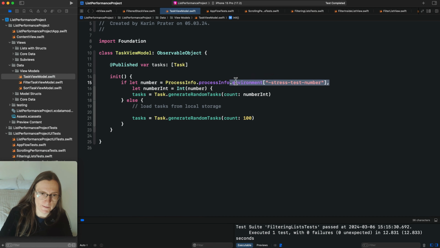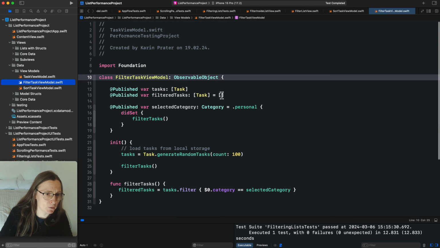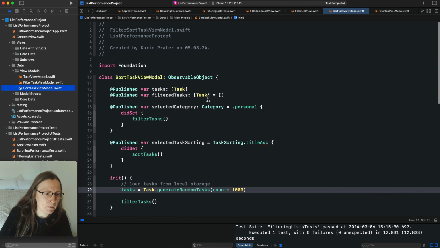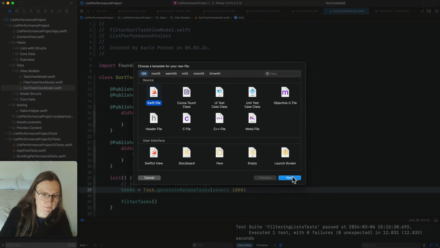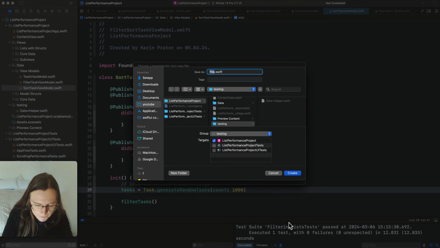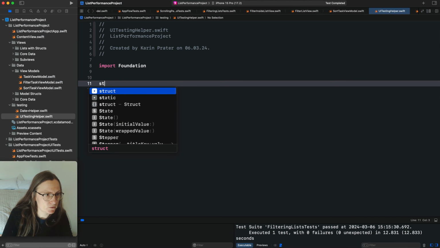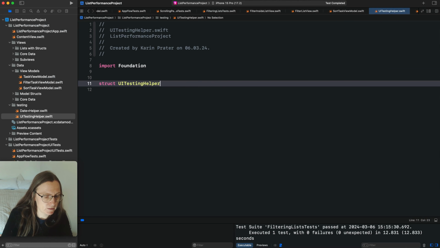This will work quite well now, but I want to make this a little bit more convenient because I don't like to copy paste all the string values around. I'd rather have them in one place and maybe use them somewhere else too. So I also need to use them here in this view model. And I don't really want to copy paste this over there. So in the testing folder, I am creating another file, the Swift file. This is my UI testing helper. This is a struct UI testing helper.